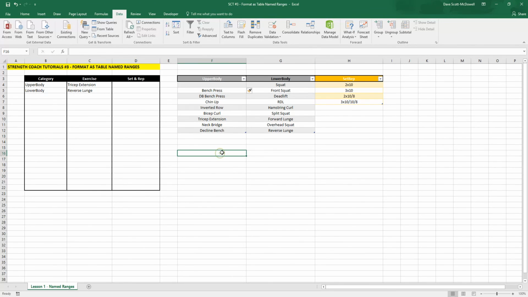If you leave a blank row at the top, whenever you go back to select an exercise, it's always going to start you there. Okay, so if we leave a blank row there, it should start us at the top. Okay, so that's how you use format as table to create your exercise categories.